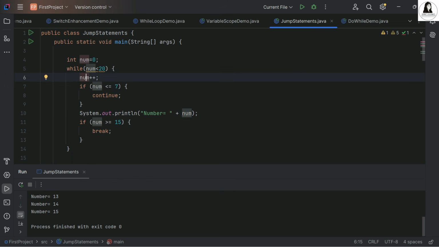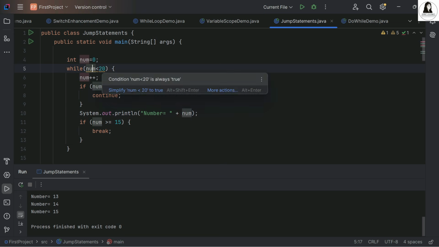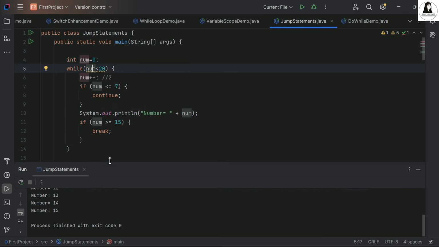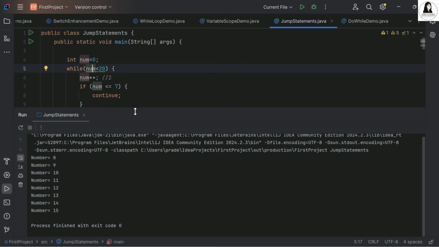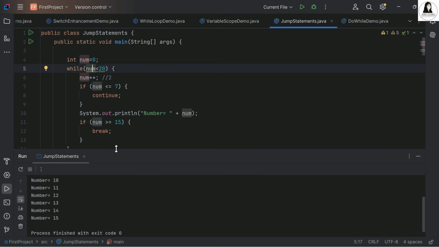So again, control goes to the while loop condition. Num was 1, and 1 is less than or equal to 20. Yes, the condition is true. Now num becomes 2. Is 2 less than or equal to 7? Again continue. Again skip the next part and go for the next iteration. Like this, till 7 we are going to skip and nothing would be printed. Once num becomes 8, this condition is not true and this line is executed. Then the number 8 would be printed, and then the next condition would be checked.